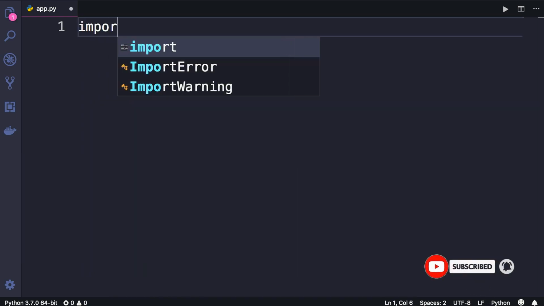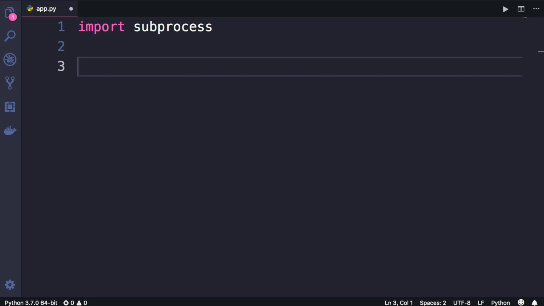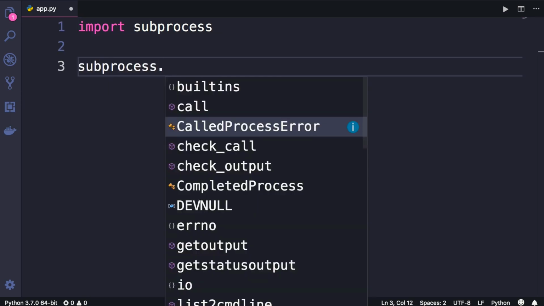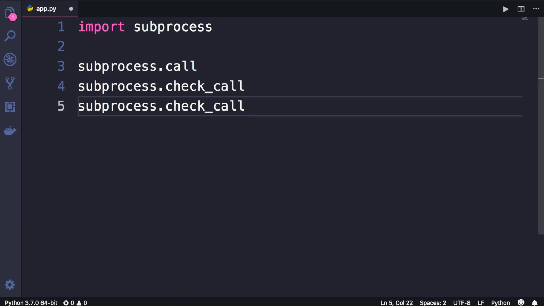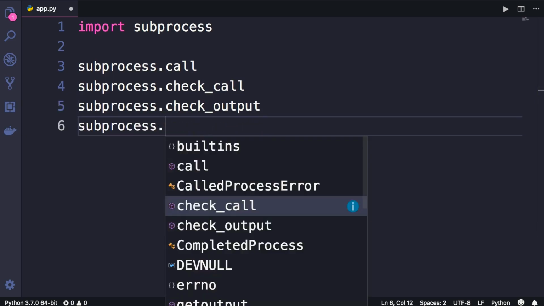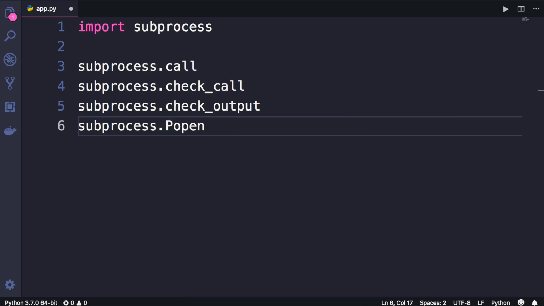On the top, we import the subprocess module. With this module, we can spawn a child process. A process is basically an instance of a running program. So with this module, we can run other programs. Now, in this module, we have a bunch of functions or methods like call, check_output, and so on. All these methods are helper methods to create an instance of the Popen class, process open.